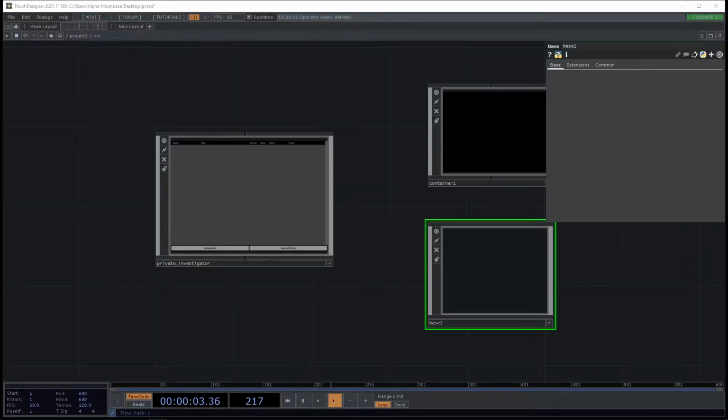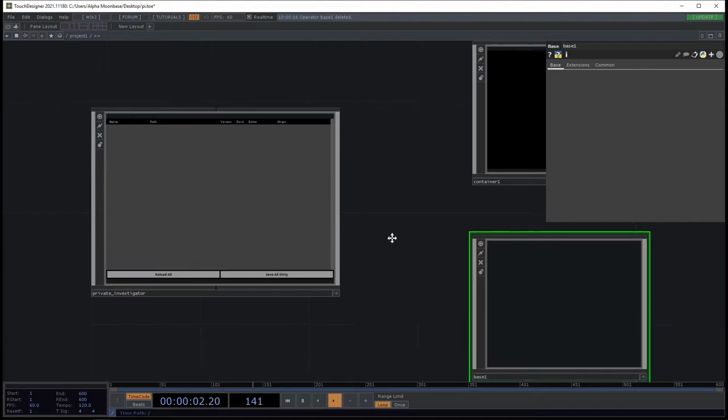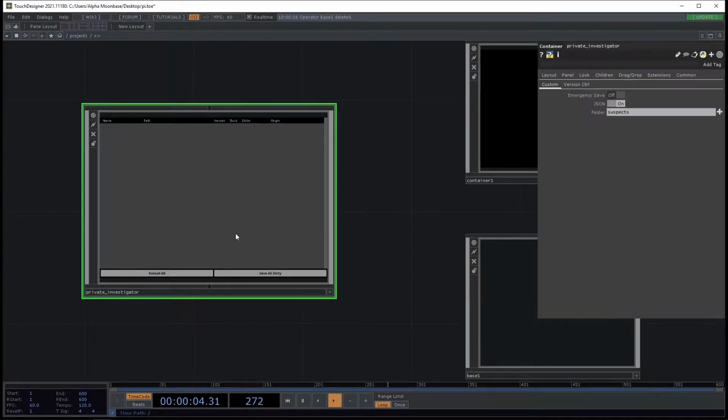The private investigator observes its suspect and finds if anything is dirty about them. So how can we use the PI?